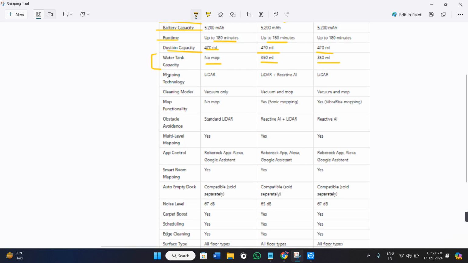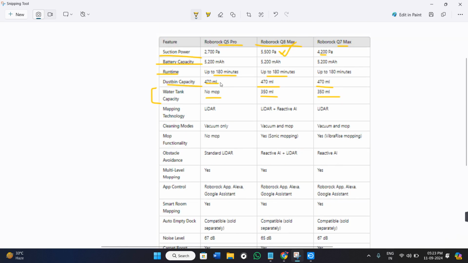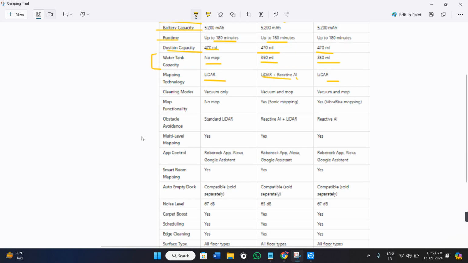Now if we talk about the mapping technology, then in the ROBOROCK Q5 Pro we have the LDR mapping technology. Next we have the Q8 Max, in which we have the LDR and the reactive AI, whereas in the Q7 Max we have the LDR. Now if we talk about the cleaning modes, then we have the vacuum only in it, whereas both of the others have vacuum plus mop.